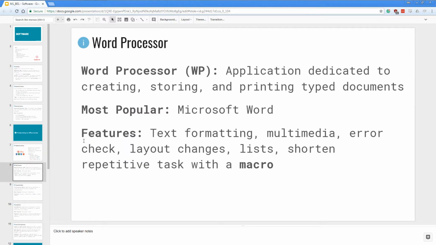So what is a word processor? It is an application that is dedicated to creating, storing, and printing typed documents, and the most popular one is Microsoft Word. Its features are very extensive, but here are some of them: text formatting, including multimedia, error check, layout changes, lists, and you can also shorten repetitive tasks by creating something called a macro.